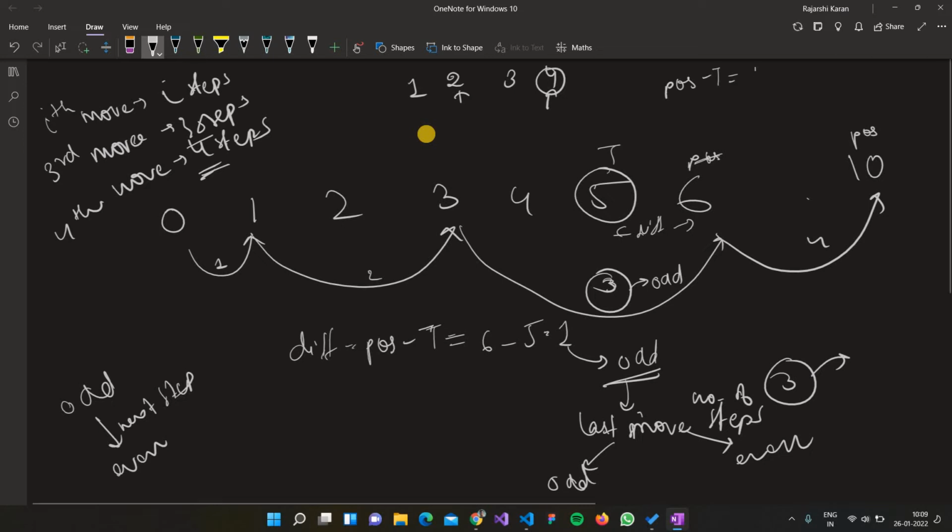So my position minus target now is 10 minus 5, that is 5. So it is again odd. But notice that the last move that I took was my 4th move. So I had an even number of steps there, since 4 was even. The next step I will take will again be an odd, right?